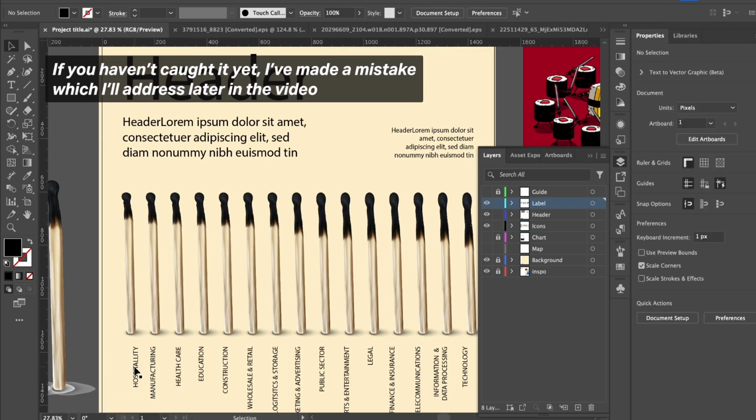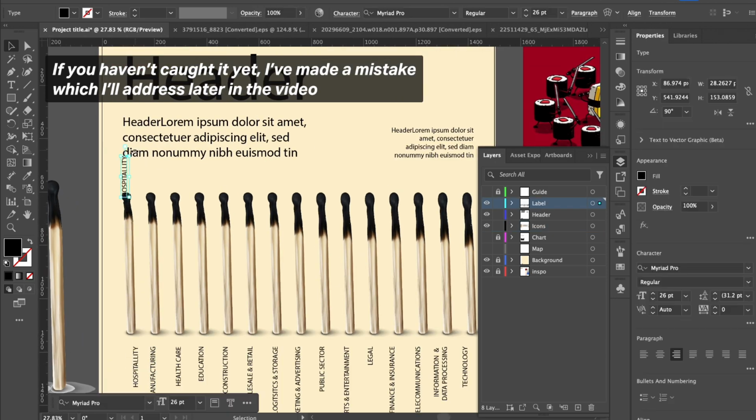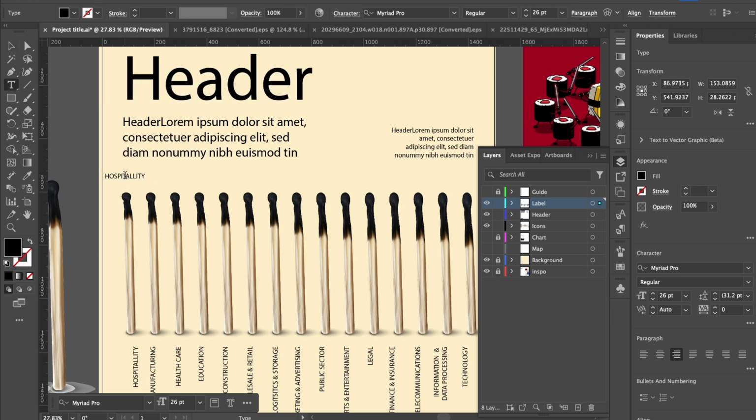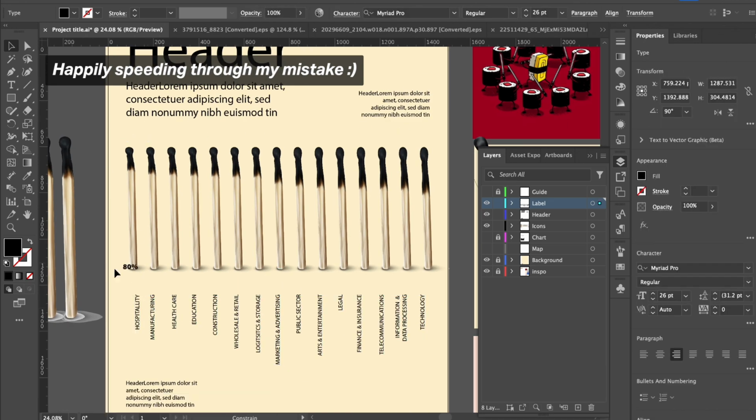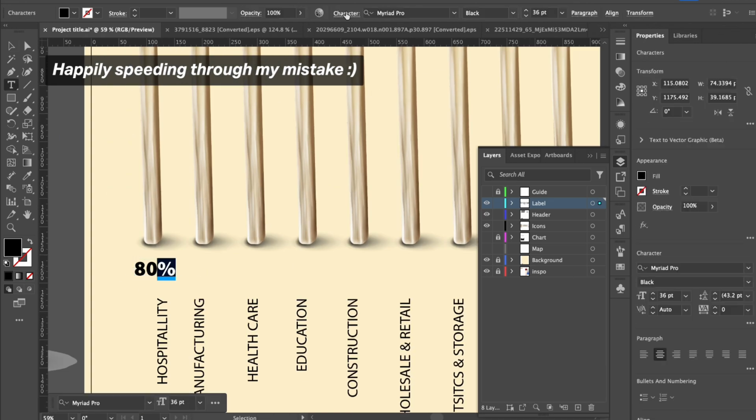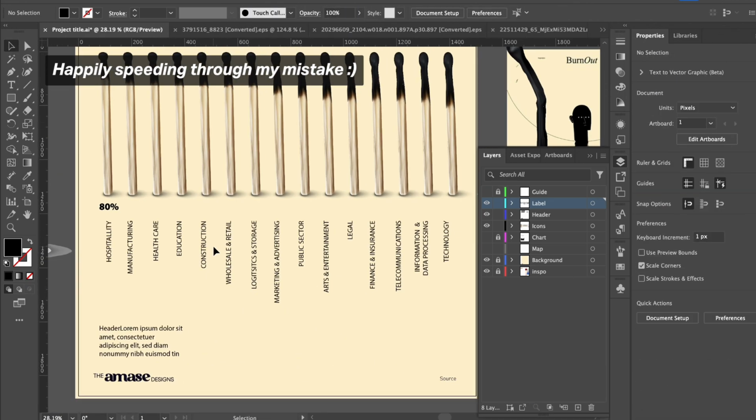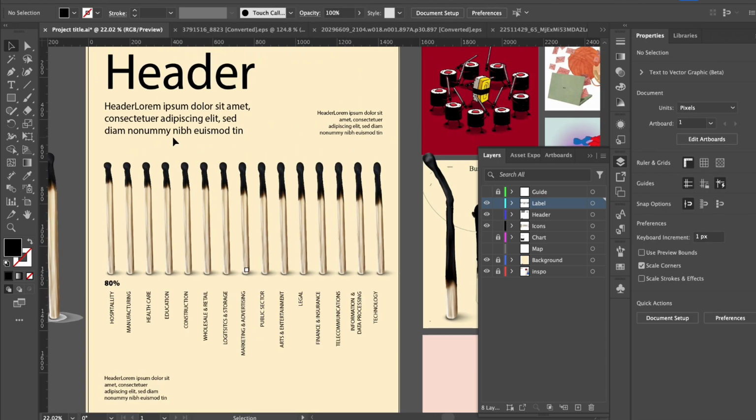So now let's add the actual burnout rate values. I want these to be bigger than the labels, so I'll play around with the font size a bit. Yeah, so that looks good.